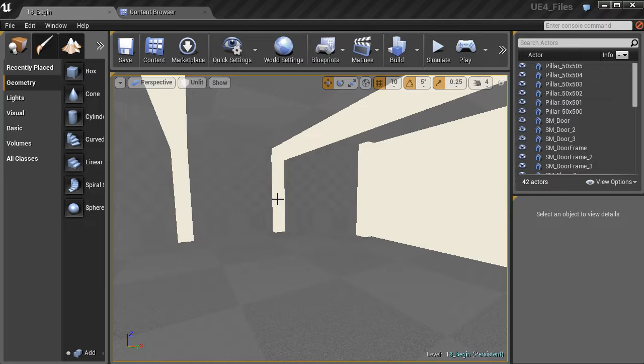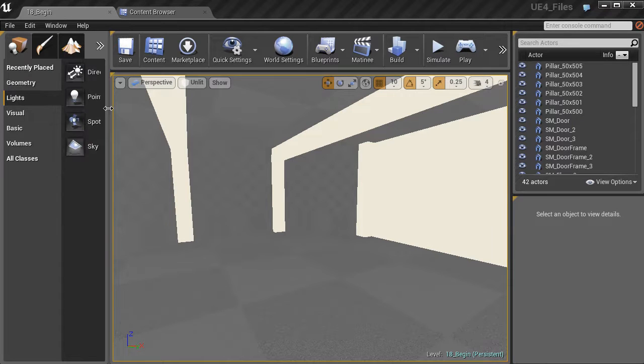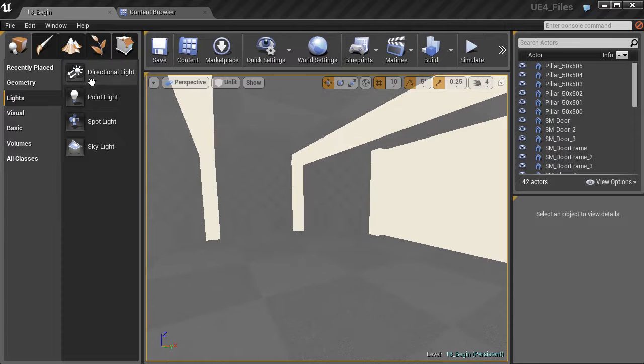So we want to go ahead and add lights because in the next lesson we're going to start taking a look at materials, and having a light in the scene is going to really help see the final visual of that material. So to go about creating a light in your scene, you'll simply go over to your Modes panel underneath the Place tab, and you're going to go to the Lights category. Here you'll see that you have 4 different lights that you can choose from.